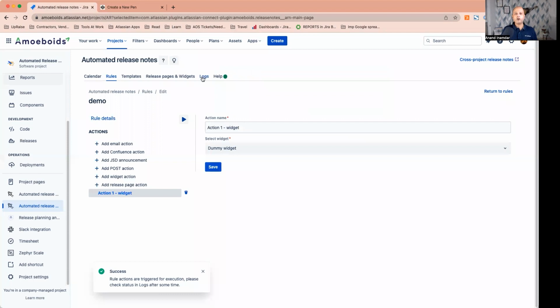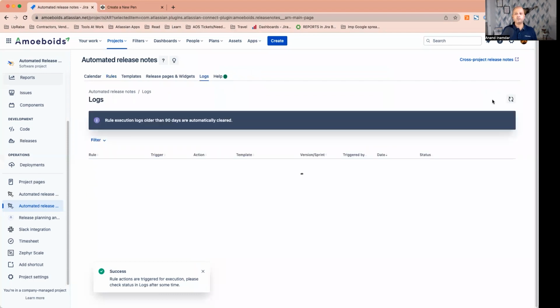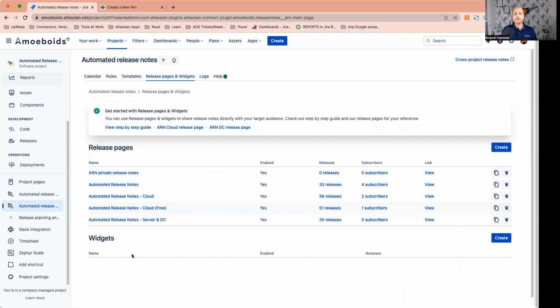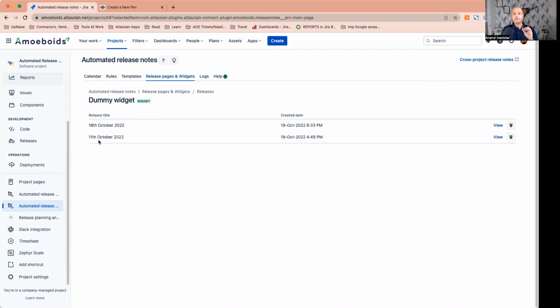Let's look at the logs. It should show up in progress or success. All right, so you'll notice this is the demo rule that we just ran, and it has run successfully. Just to confirm it once again, let's navigate to the dummy widget that we had. And here you'll notice now it has two releases, 11th October and 18th of October.